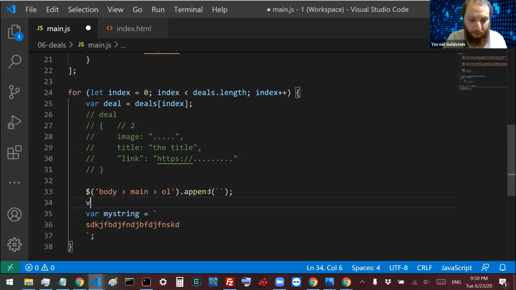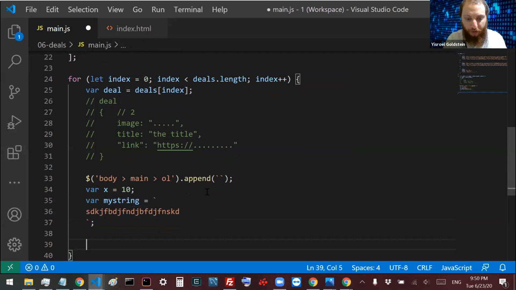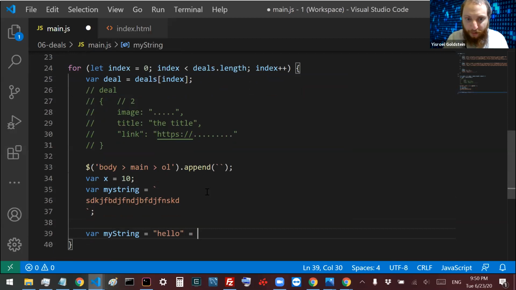Let's say you made a variable x equals 10, and you want to write 10 inside of here, right? How did we used to do this? In order to put a variable inside of a string, you had to do something like myString equals "hello", and then you had to do the plus symbol, and then you have the x. So you have hello, and then you attach to that the number 10 that came out of the variable x.